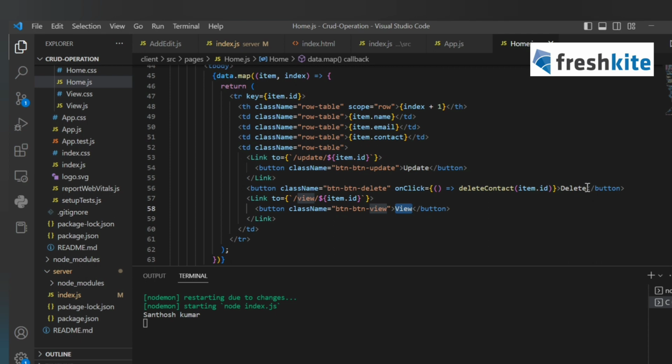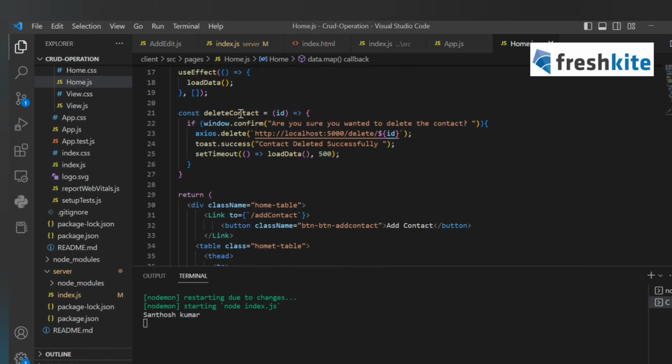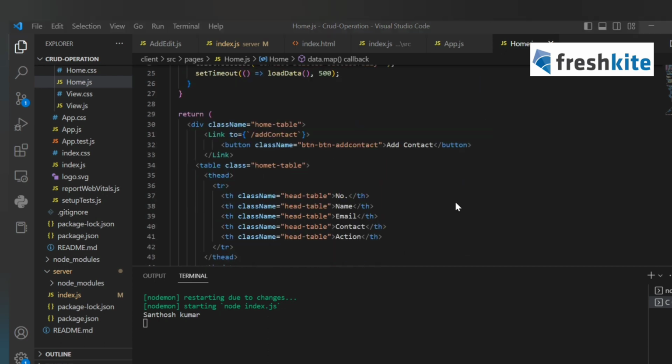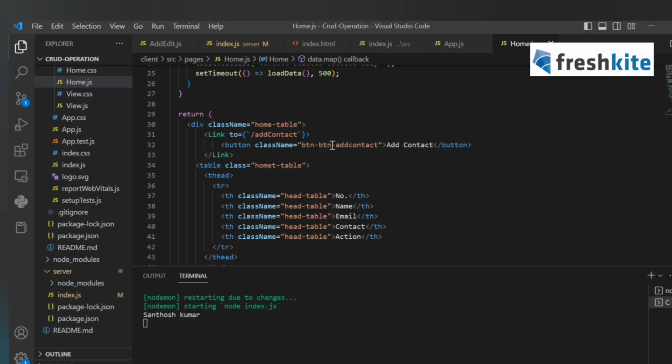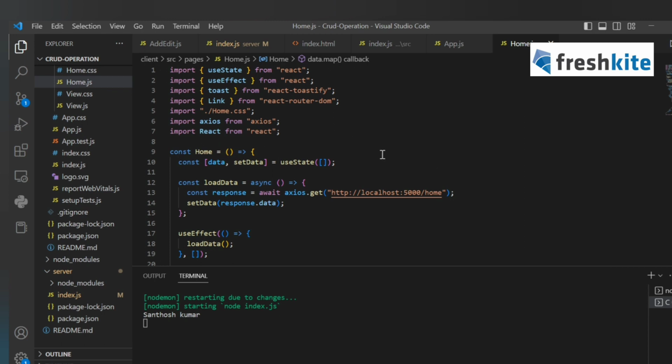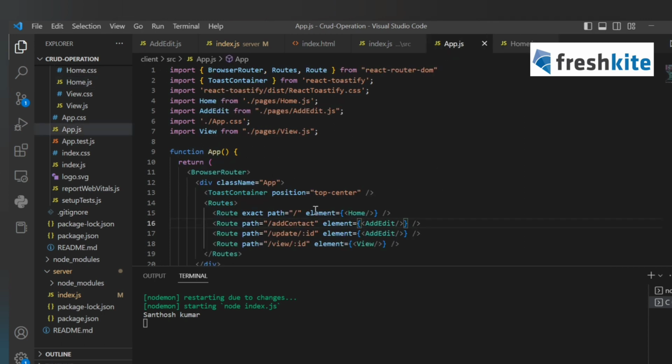So when I click delete, this delete contact on click function will be called. This delete contact function will delete the item. So the crux of what you need to understand here is, when I send an HTTP request, the request goes to the React server, because the React server listens on 3000. The React server finds the route in the app.js, and then it calls this home function.